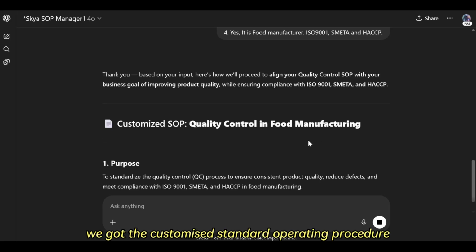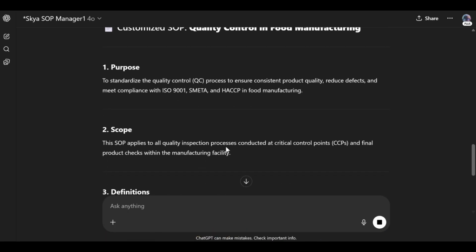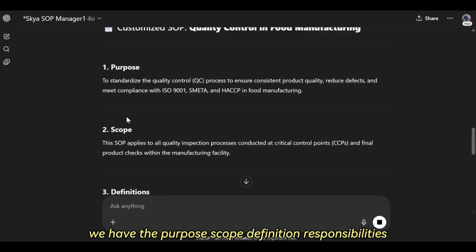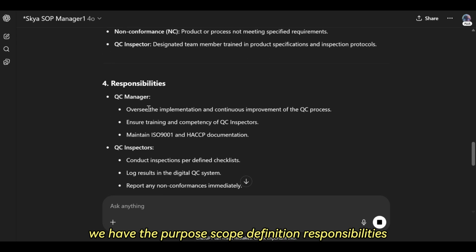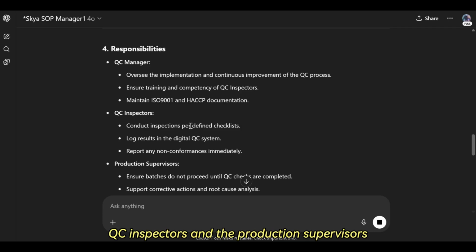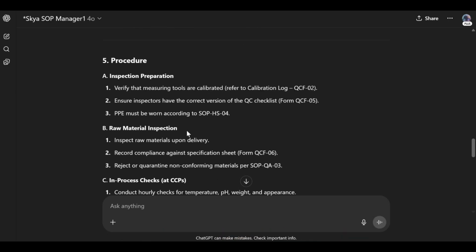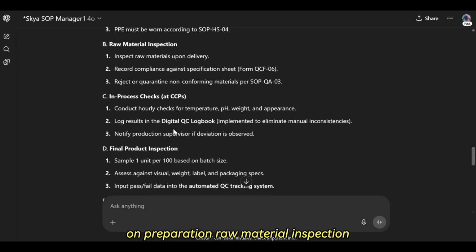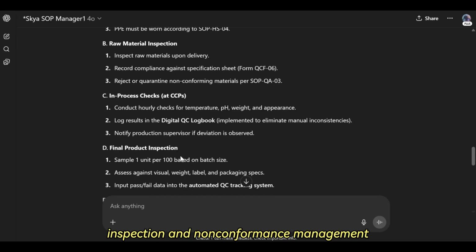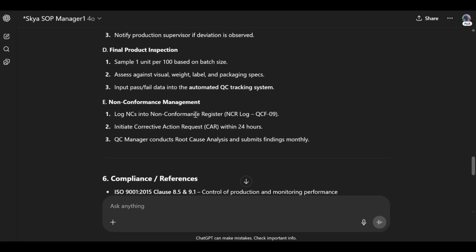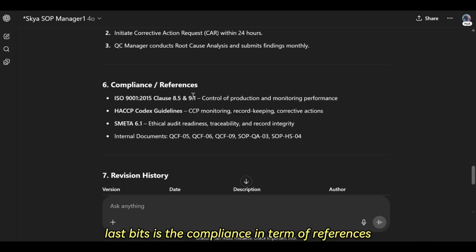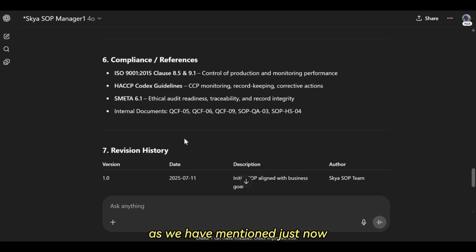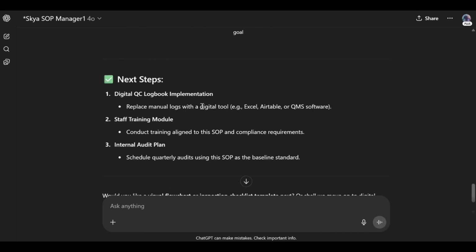So here we go. We got the customized standard operating procedure for our food manufacturing. Same thing as last week, we have the purpose, scope, definition, responsibilities. In this case, we got the QC manager, QC inspectors, and the production supervisors. And there are some procedures in terms of inspection preparation, raw material inspection, in-process checks, final product inspection, and non-conformance management. Last bit is the compliance in terms of references, as we have mentioned just now, and their revision history here.